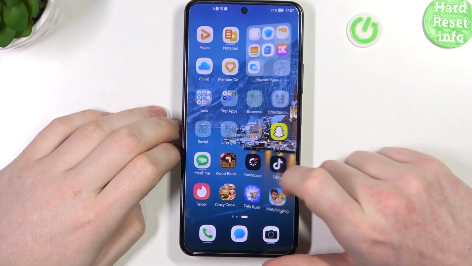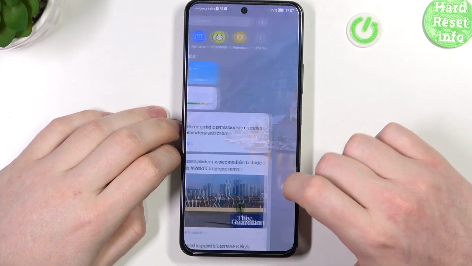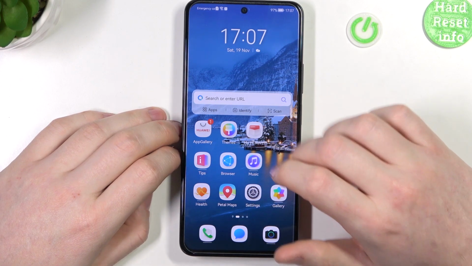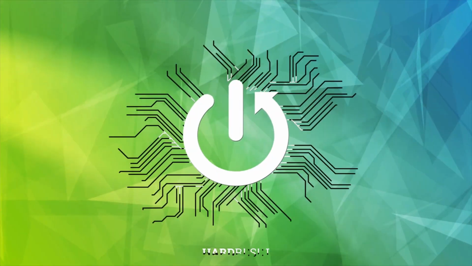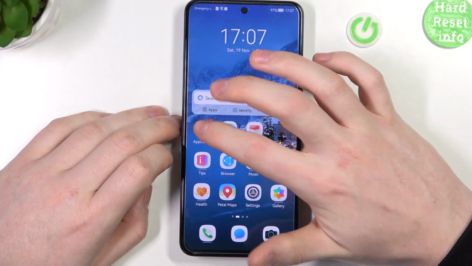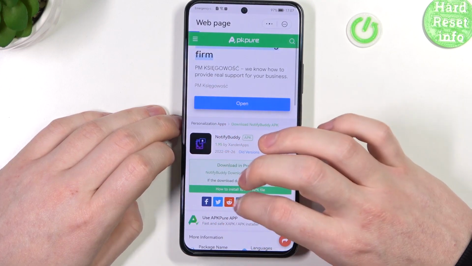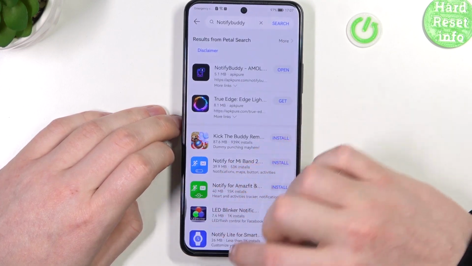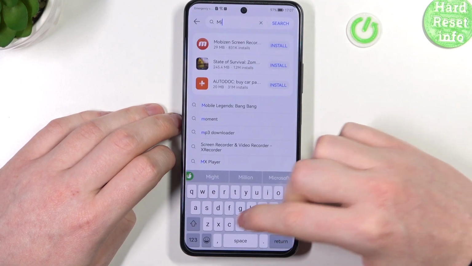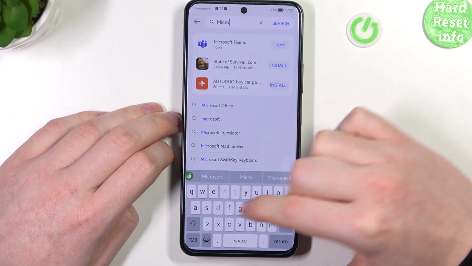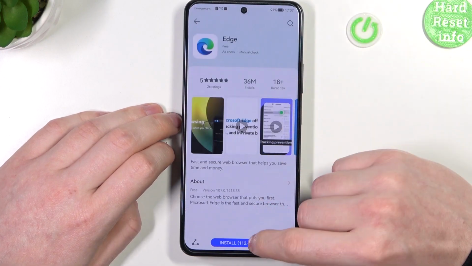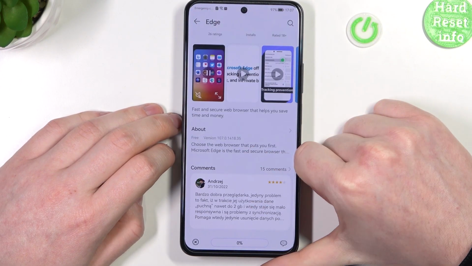Hello, in this video I want to show you how to install Microsoft Edge browser for your HUAWEI Nova 10 SE. And to do this you'll need to open your app store right here, app gallery, and right here try to find app called Microsoft Edge. Select it and install it.